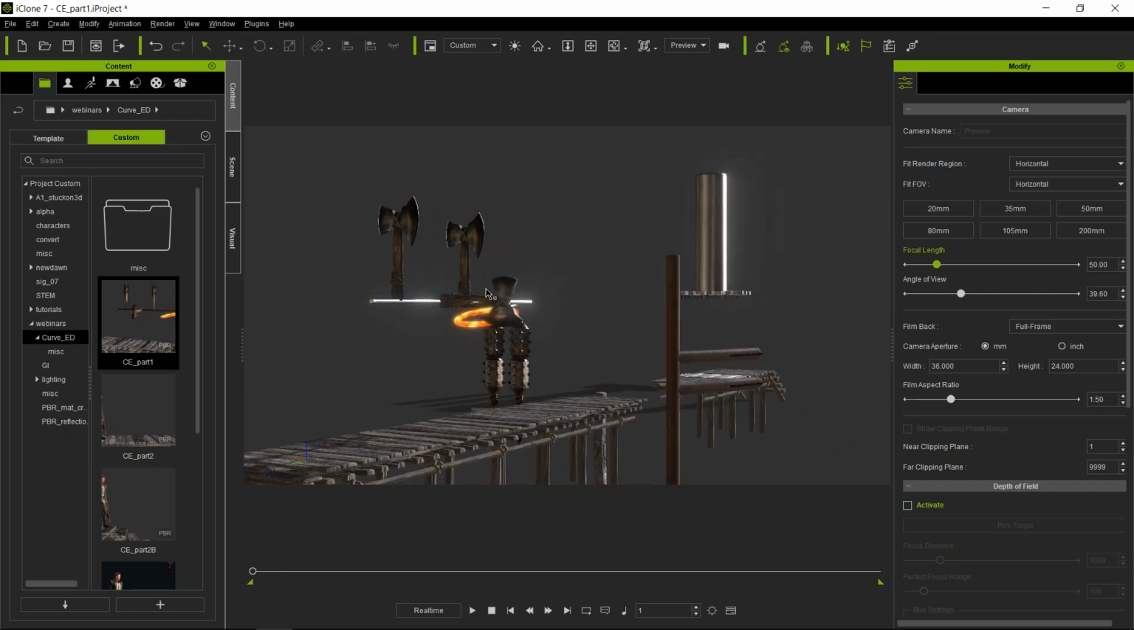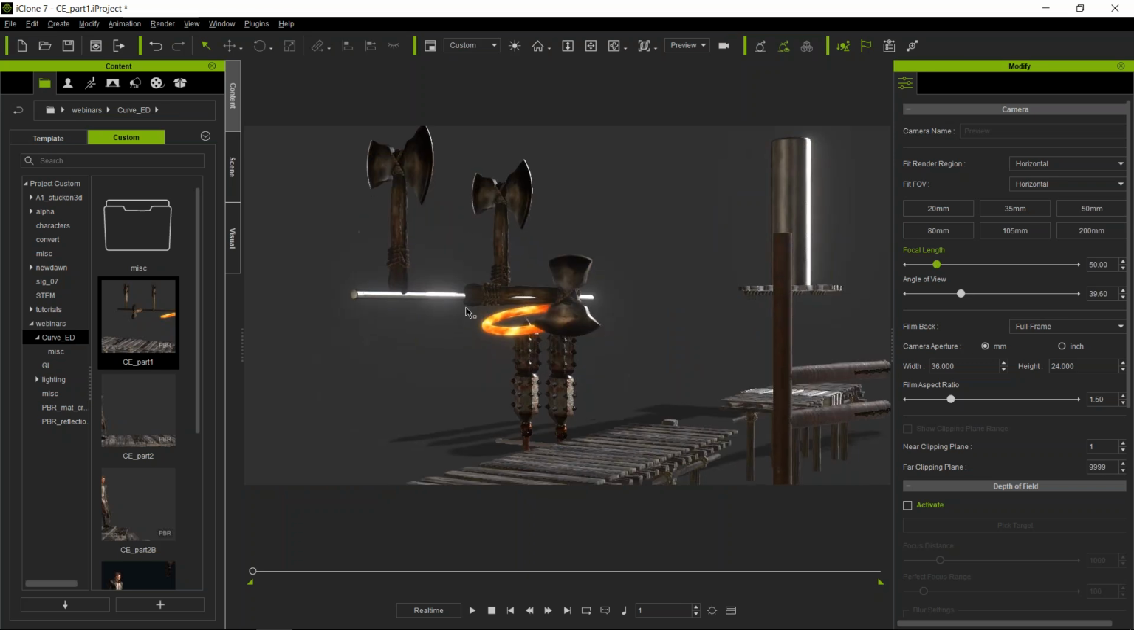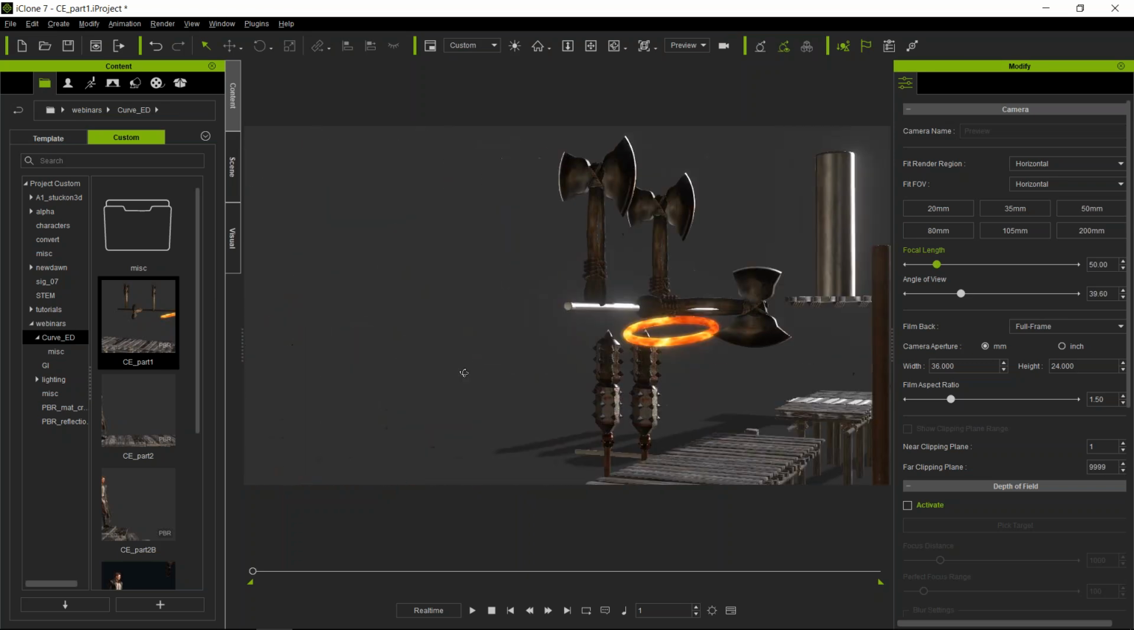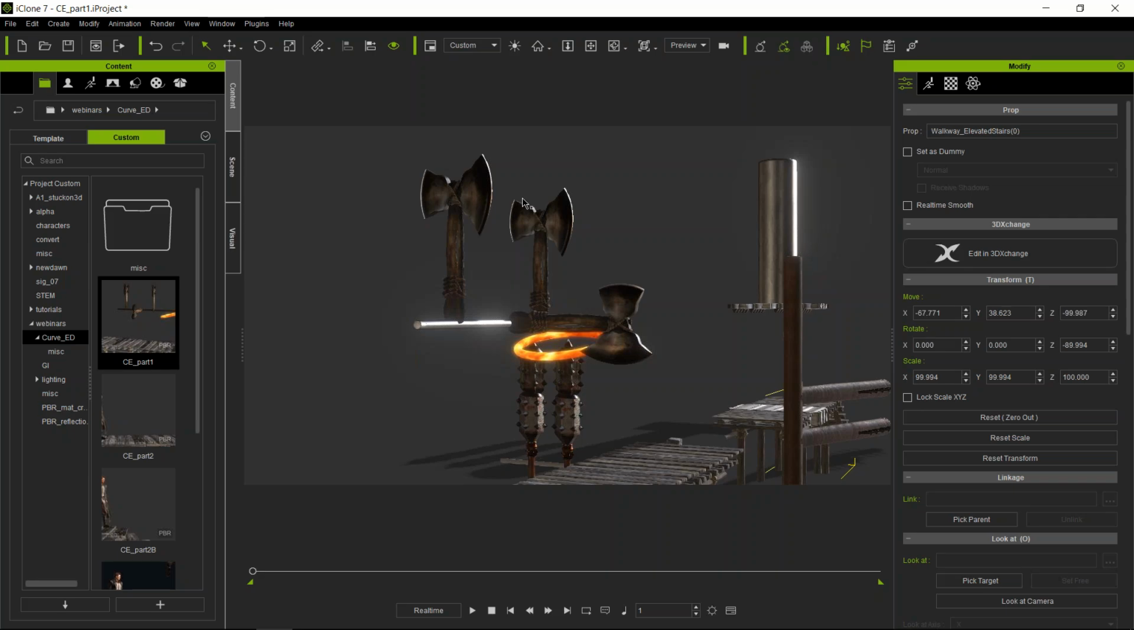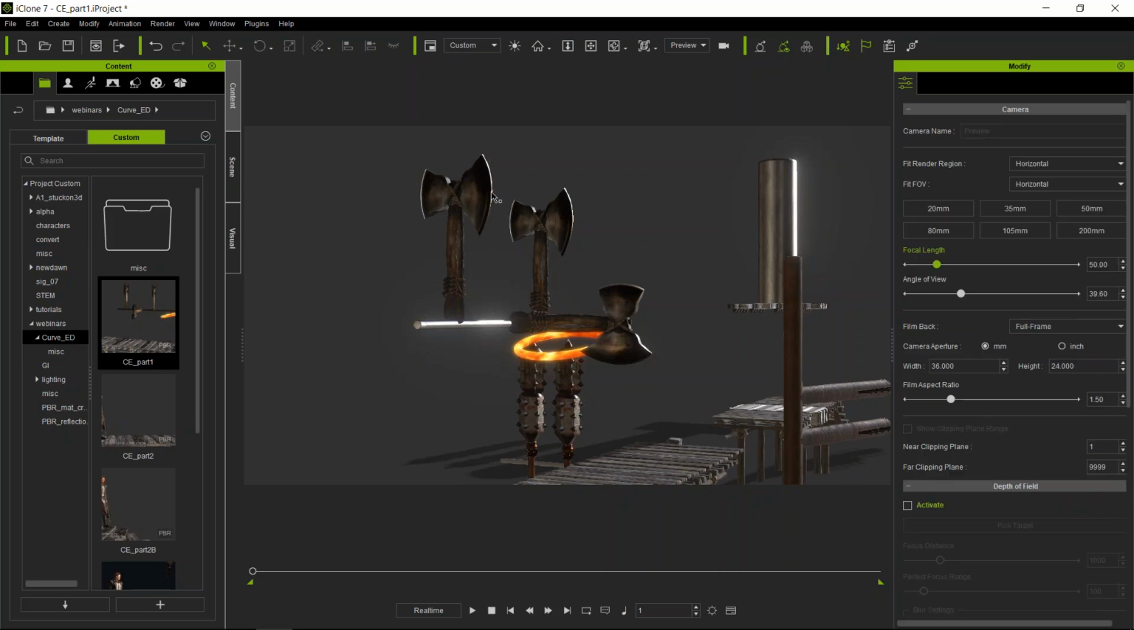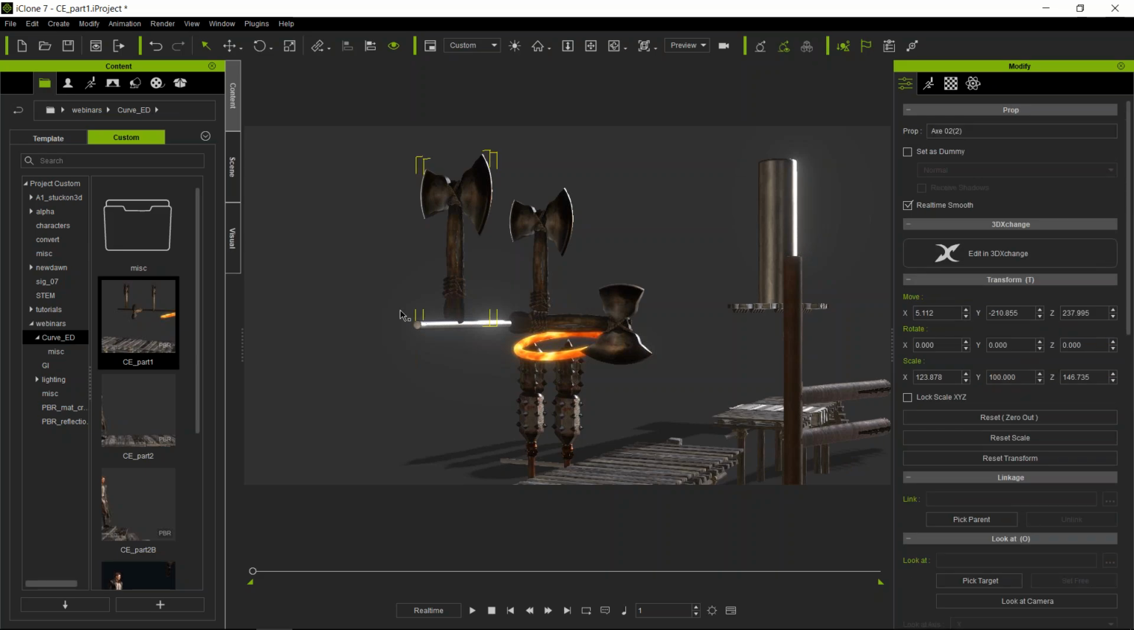So the first thing we run into is the axe, right? It's pretty simple. Notice this axe is actually from the Monster Workshop Volume 1, and I just attached 2 axes together here. So it's a 2-piece axe, 1 and 2. They're just attached together.